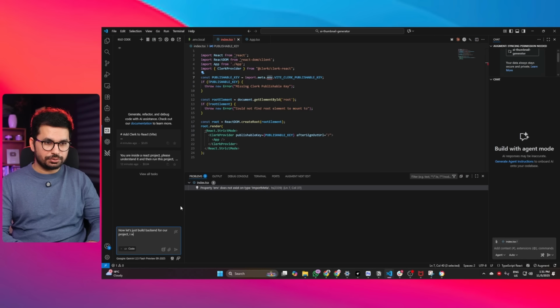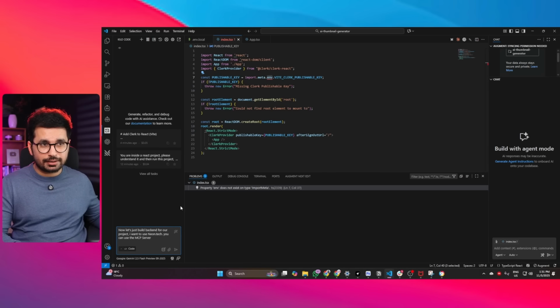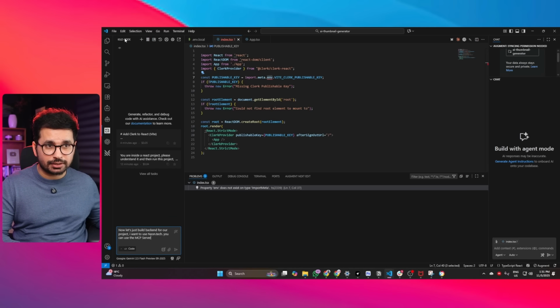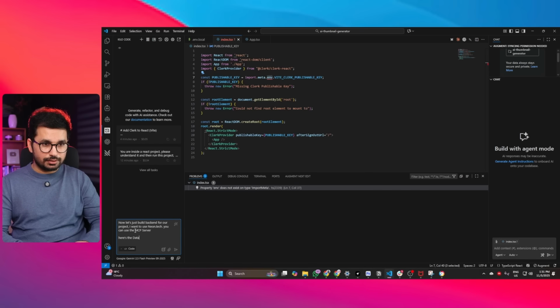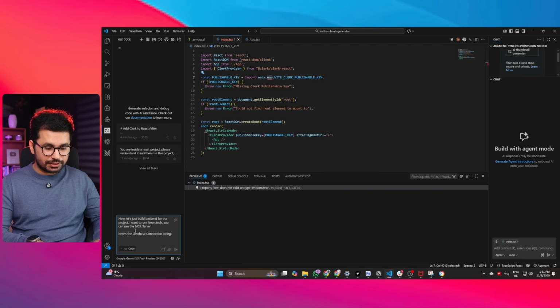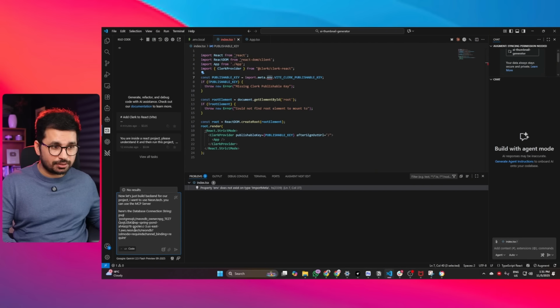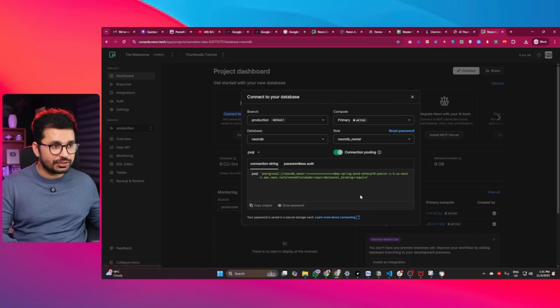I want to use Neon.tech. You can add the Neon MCP server inside KiloCode. You can go to your MCP server section and add the Neon MCP server in here. Here is the database connection string, so I provided that connection string. If you don't want to add an MCP server, or just for context, you can provide documentation as well.